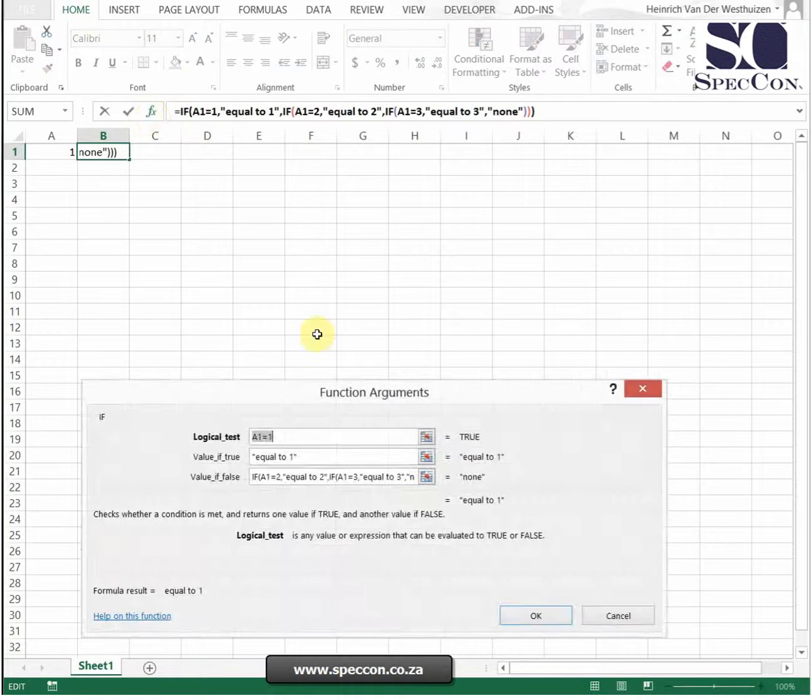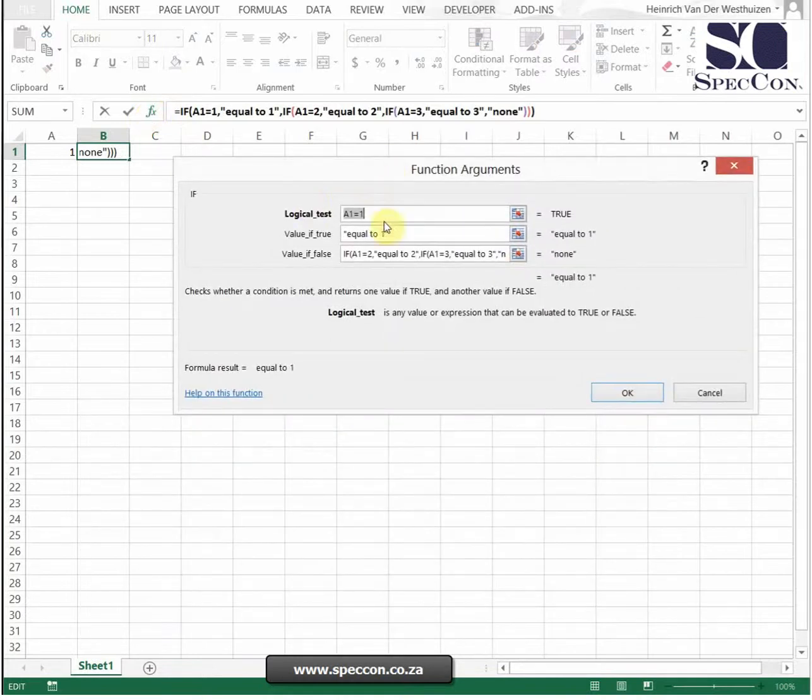So let's just recap here. So in our first if, we said, is A1 equal to 1? If it was equal to 1, then I don't even need to go further, because then we're just going to put equal to 1. Then we just build on this. Now, unfortunately, you can't do the whole thing in the formula function bar because you've got more than one if. So it makes it a bit more complicated. But then you'll have to manually type it out.